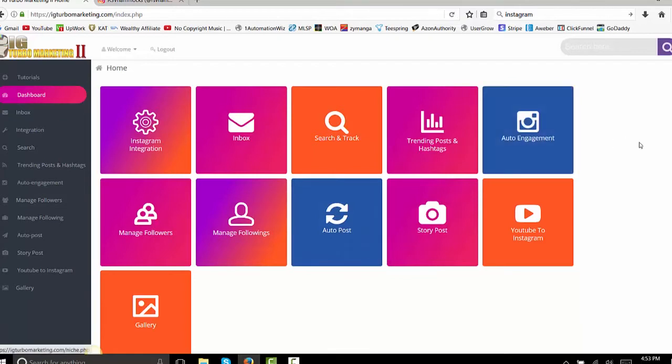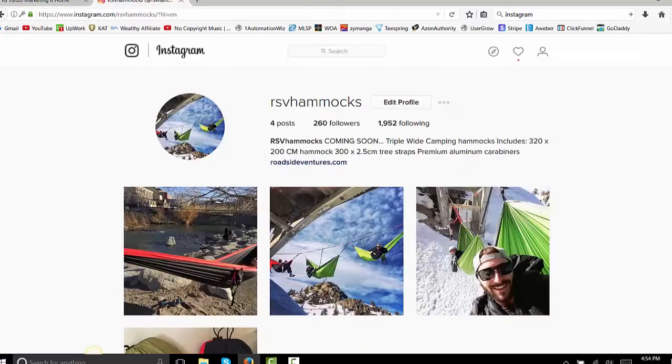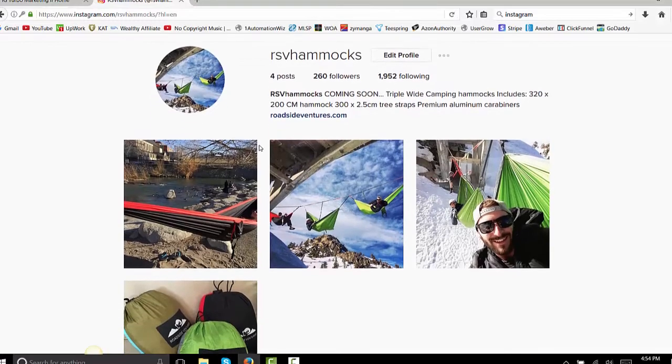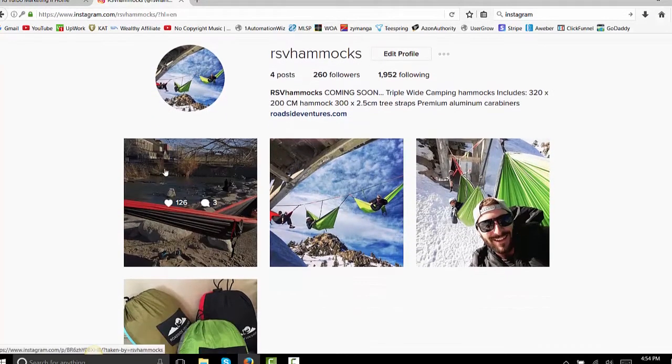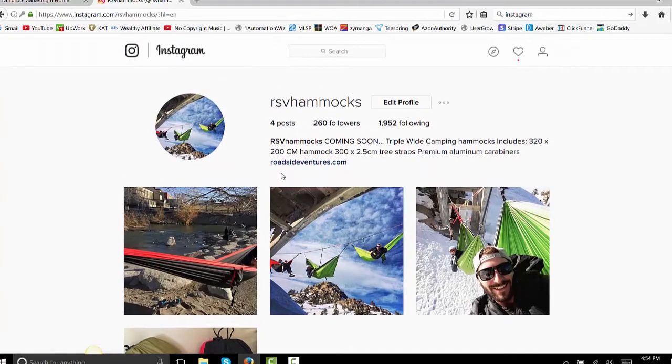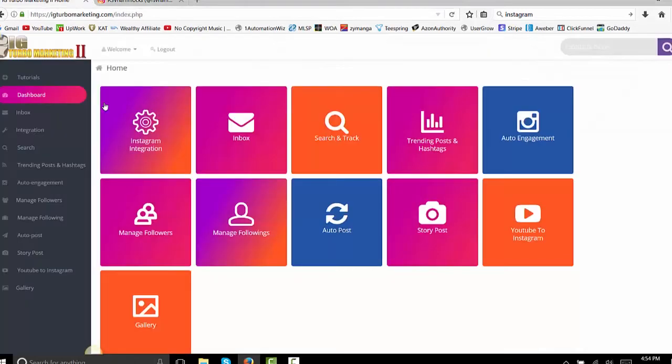So just going to cover some of the features here, give you a basic idea of how to get your account set up and integrated with the system. This is a pretty new Instagram account that I just created for my new line of hammocks that are coming out. So we'll use this account as an example here and just go through some of the features.